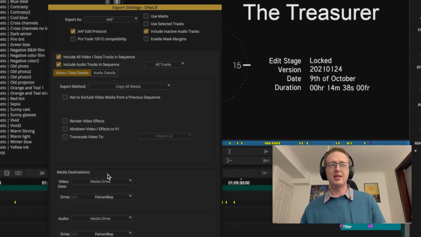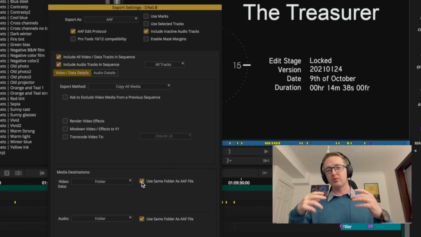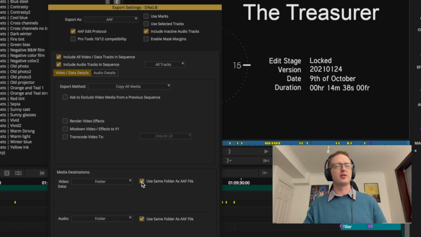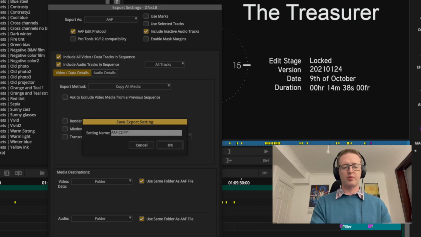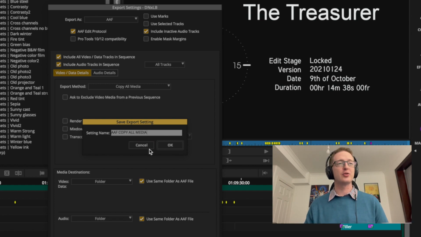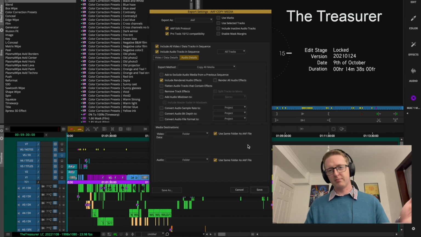Then down here under media destinations, just set this as folder and same folder as AAF. That way you can set where your AAF gets exported to, like a transfer folder or send folder, dated, however you like to work. I'll show you how I do it, then you can use that if you like. We've got no marks and no selected tracks up here as well, so it's going to grab everything. Happy with that. You can save this as something like AAF copy all media. I'm not going to hit save there because I've already got this exact setting elsewhere, which I can show you: AAF copy media. And it looks the same.